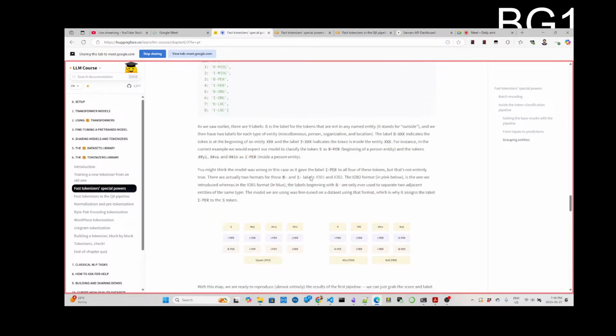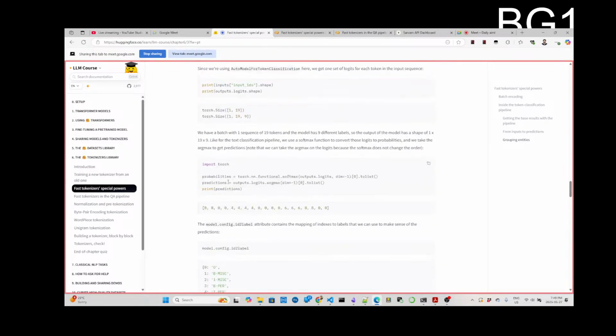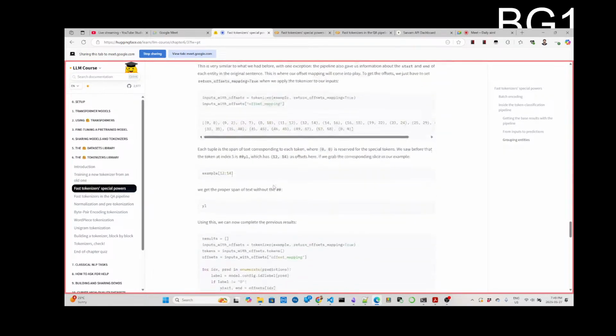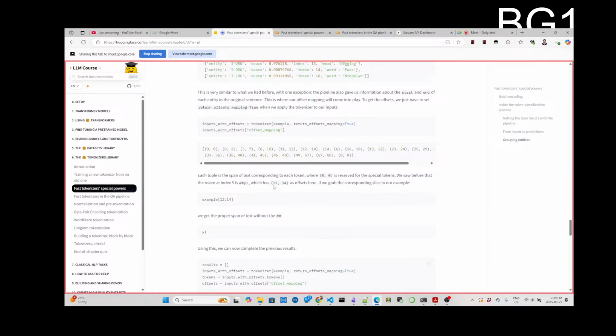Right, so predictions would be whatever this is, right? Prediction is based on what your logits give you. So on what your logits give you, you decided to group it.